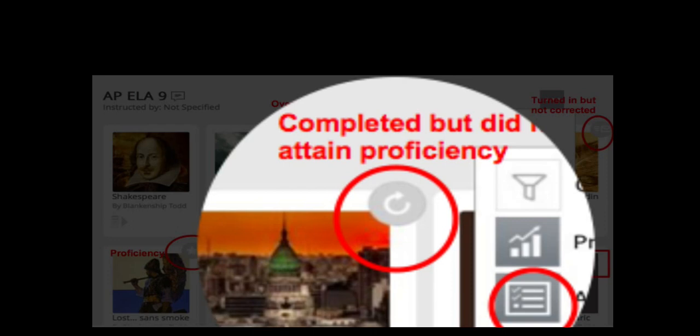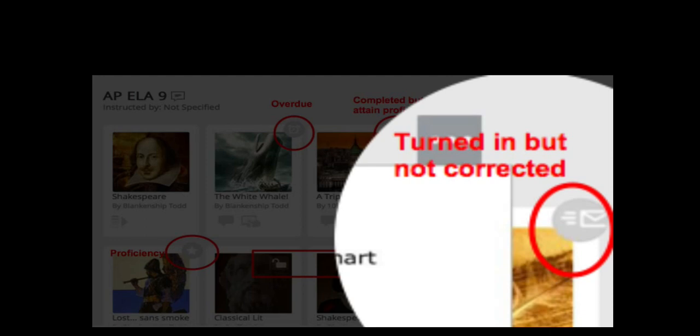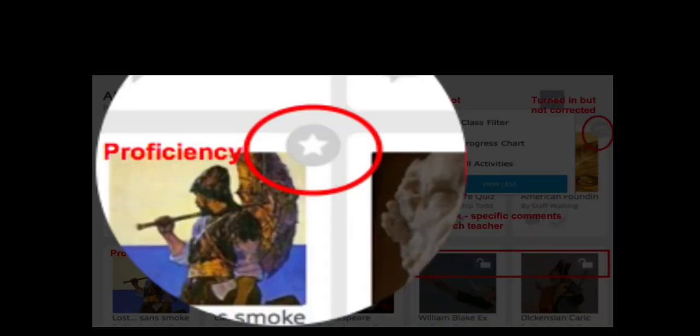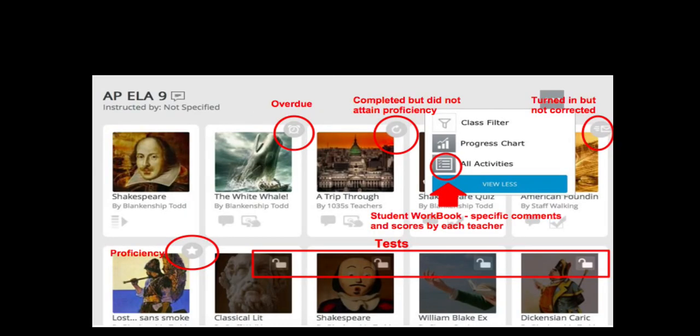Moving further right on the edge of the page, you'll see that there is a circle around a symbol that looks like an envelope. This means that it was turned in, but the teacher has not corrected or given a score for that particular assignment yet. Further down on the left-hand side, you'll see a gray circle with a star in it, and this means that the student did receive proficiency on that particular standard for that activity.